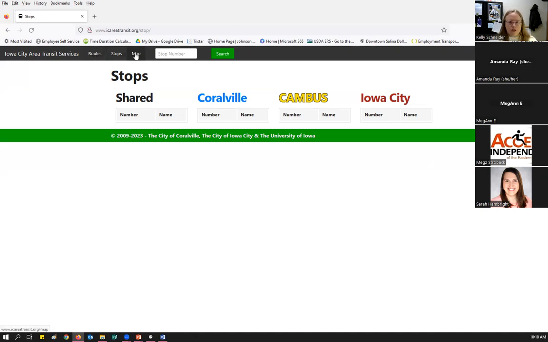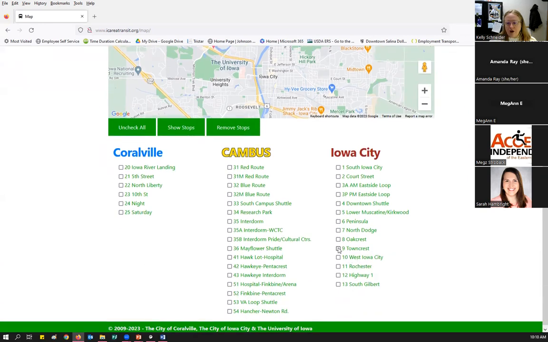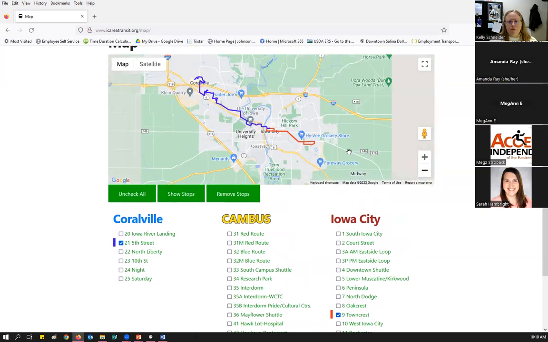The last feature to get to know on this service is the map. And this is where we could use that example and say, okay, we were going to ride from the Towncrest area to the Coral Ridge Mall, or no, excuse me, Coralville Walmart. So that's going to be Route 21 5th Street. So you can also see what that actual path of travel is going to look like when you make that trip. So you're starting on that red colored route and finishing on the purple.